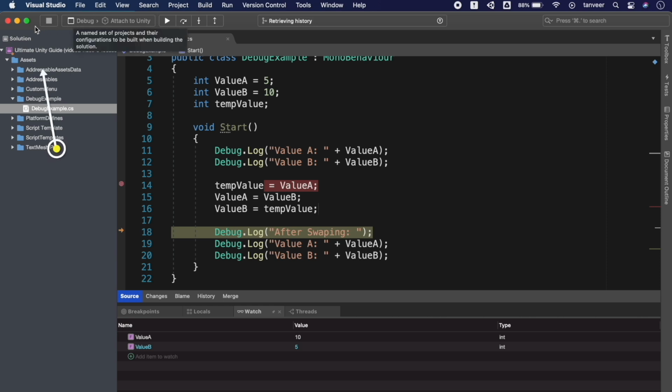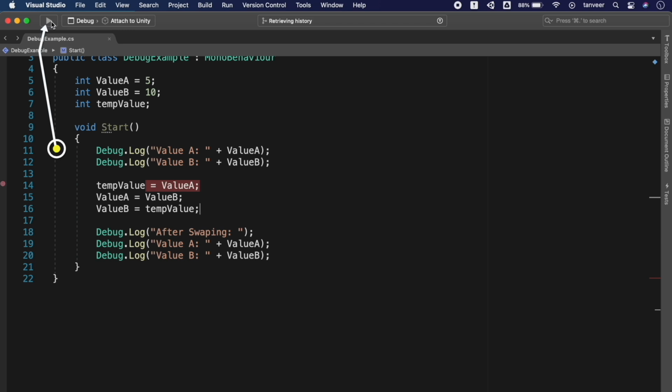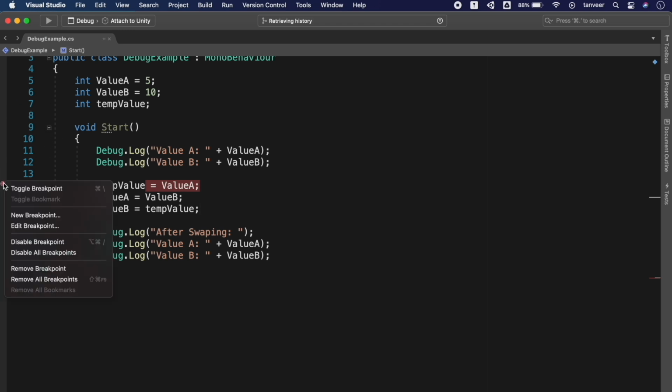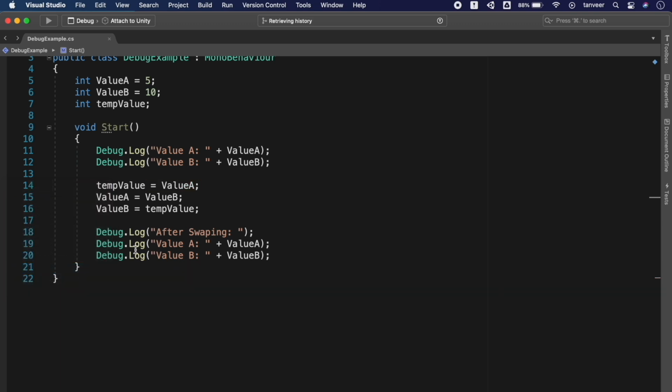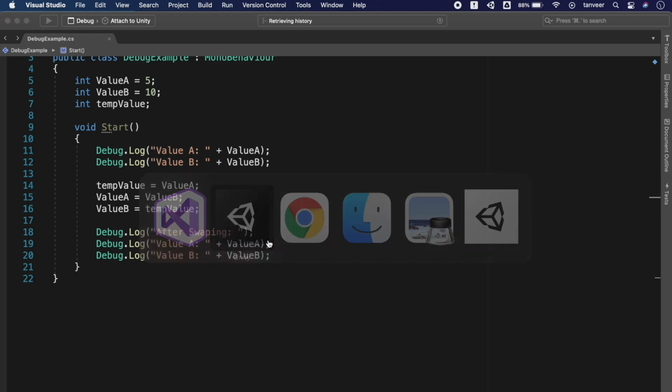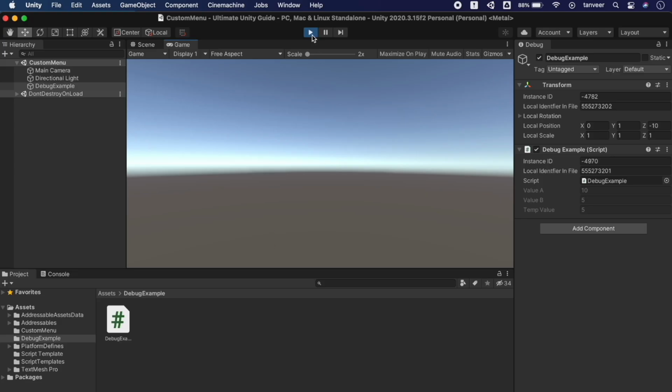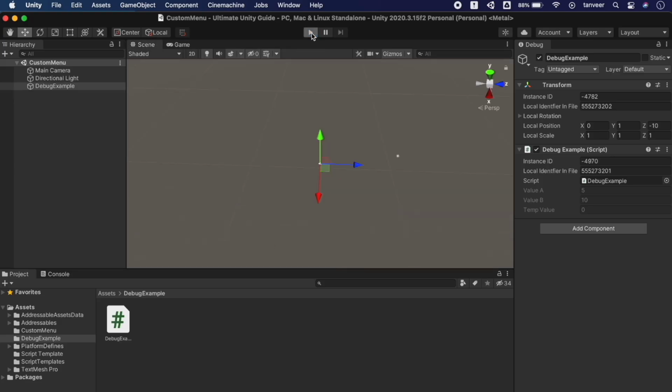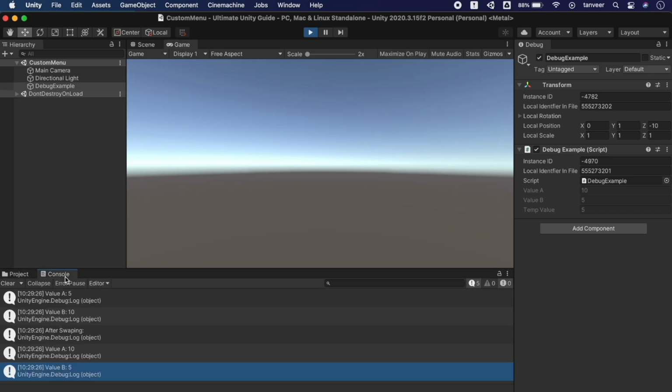You can stop the debugging using this stop button. You can remove the breakpoint by right clicking on it and select remove breakpoint. Switch back to Unity and enter the play mode. This time it won't stop the execution. Open the console window to view the debug values. And here we can see the expected swap values.